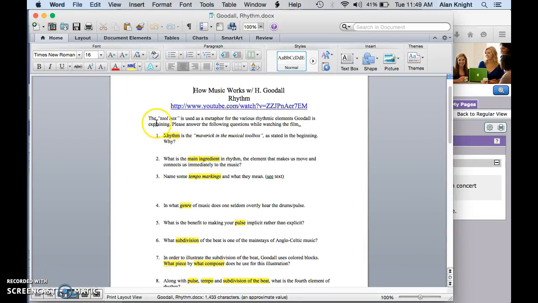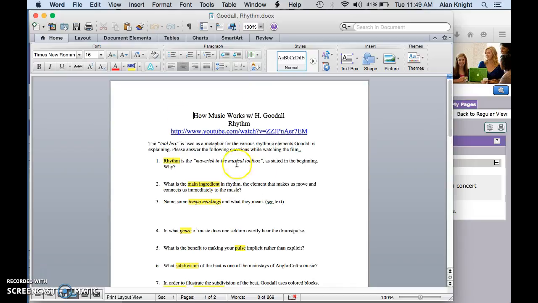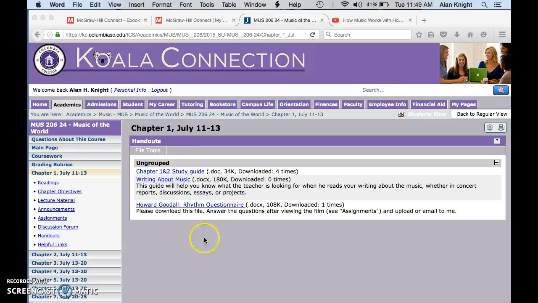Rhythm is the maverick in the musical toolbox, as stated in the beginning. Why? What is the main ingredient in rhythm? The element that makes us move and connects us immediately to the music. Name some tempo. So this is a questionnaire that enables me, the teacher, to know that you listened and learned from the film.